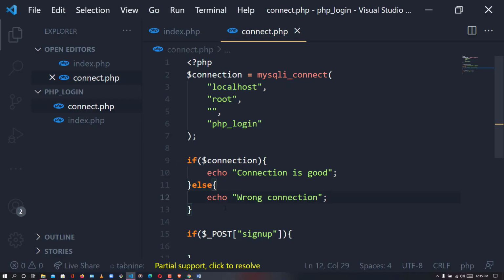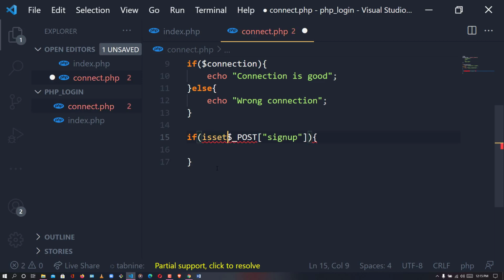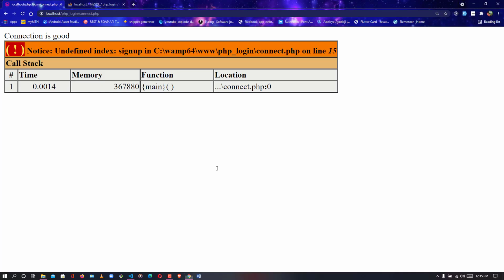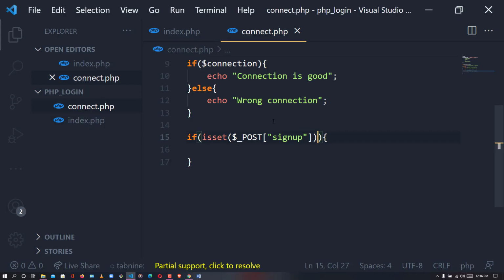So I'm going to go back to my data here and say if isset post and post sign up is included. So I'm very sure there won't be any error. Okay, so we are successfully connected to our database, which is good to go. Now we are good to proceed to our next level. So I'm going to delete this.